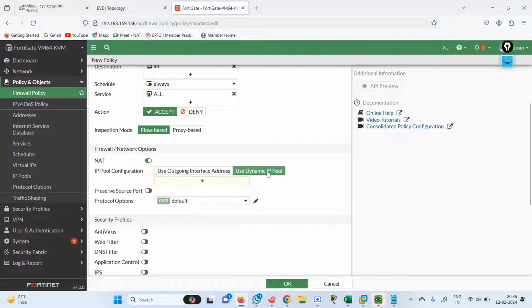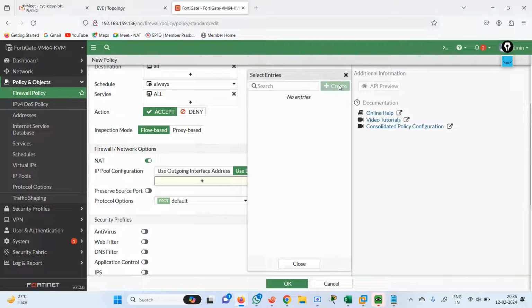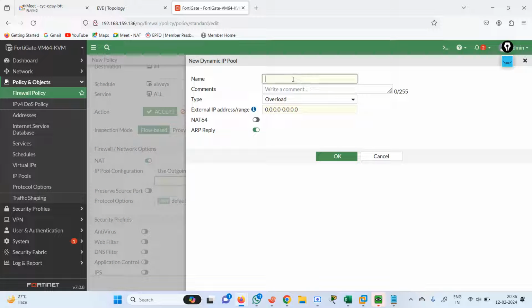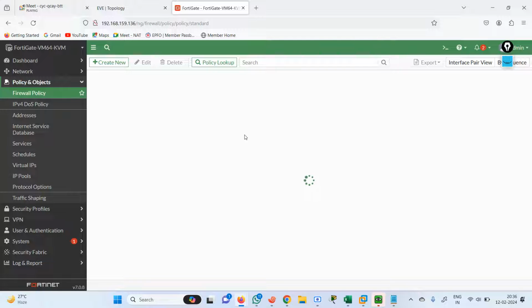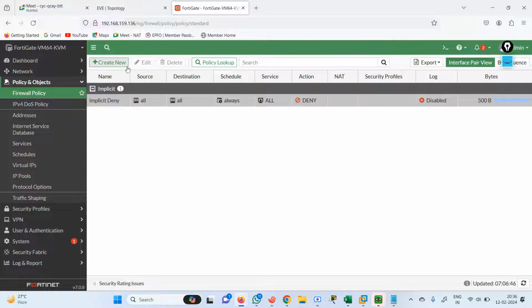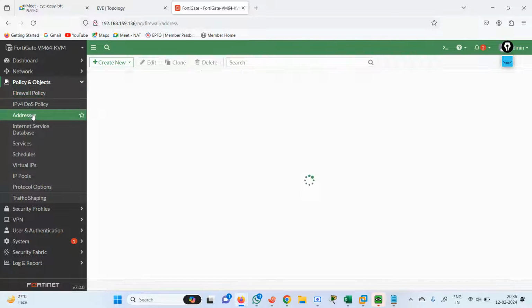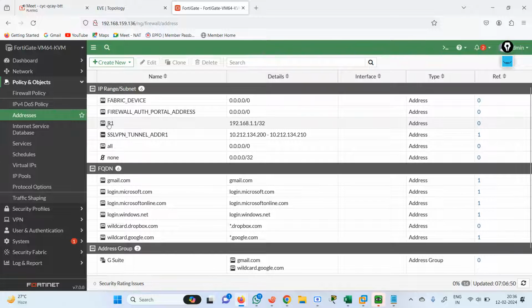Use dynamic IP pool. Why do we need a dynamic pool? Because our manager asked us to create that, right? Use one public IP for this R1, right? We missed that. The policy is cancelled, but if you look in the addresses, you'll still get R1. So no need to create it again. Whenever you create an address, it will come under this address option.